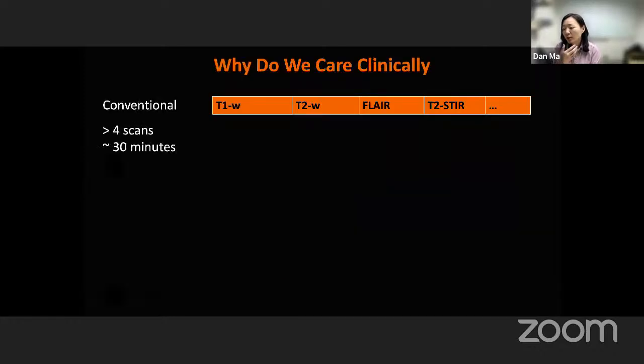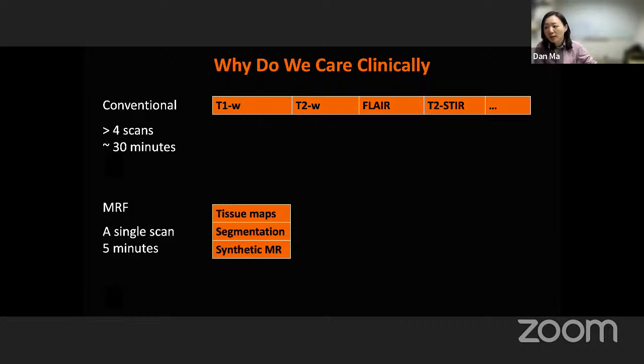So why do we care clinically though? We already have good looking T1 weighted images and T2 weighted images, and they have been widely used for diagnosis. If you look at the conventional MR clinical protocols, it's typically about 30 minutes, with a T1 weighted scan followed by a T2 weighted FLAIR, which is the fluid saturated T2 weighted scan. So one scan after one scan, each one generates one contrast. The MR fingerprinting scan, as I mentioned, is one single 5-minute scan that creates tissue property maps.